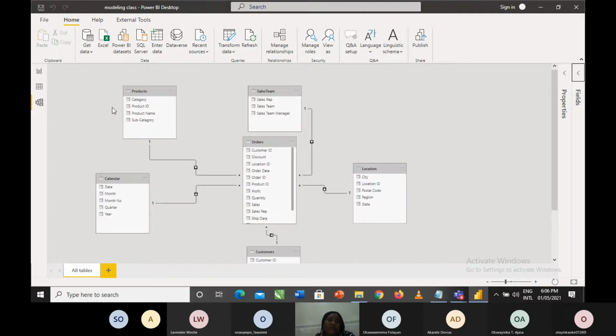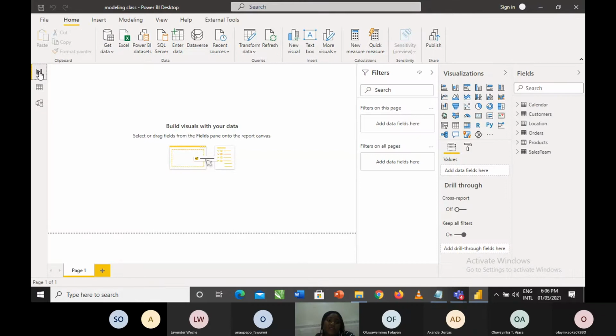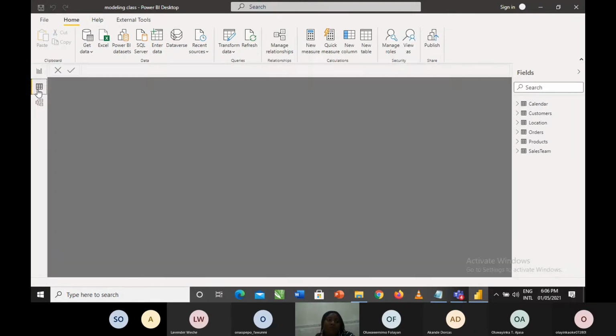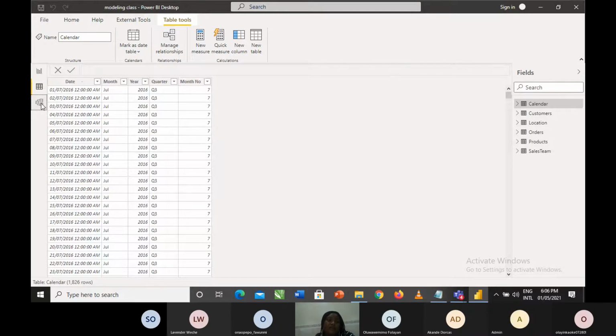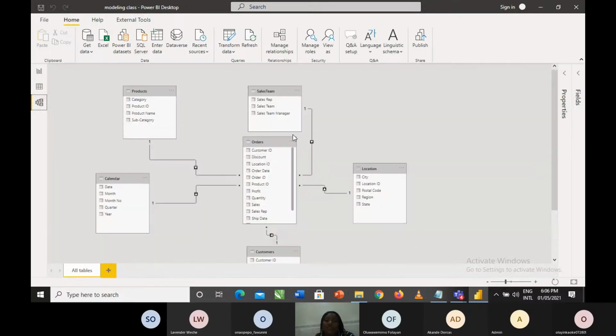And then recall that we talked about the different views. We have the report view, which is this. We have the data view, which is this. It gives you your different data sets here. And then we have the modeling view, where you actually do your modeling, you create your relationships.